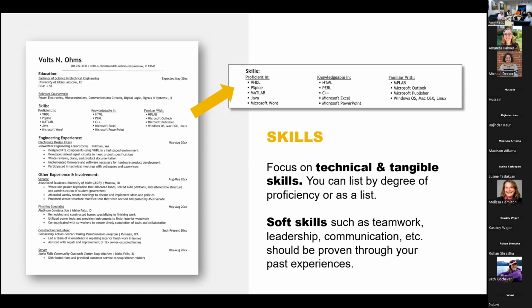And then skills can be either put on your resume or just listed in areas of proficiency. So you could use proficient to mean you don't need any help with a particular program. Knowledgeable might mean you have a question from time to time, and familiar with means you would need a lot of assistance if you were going to utilize this in a workplace.